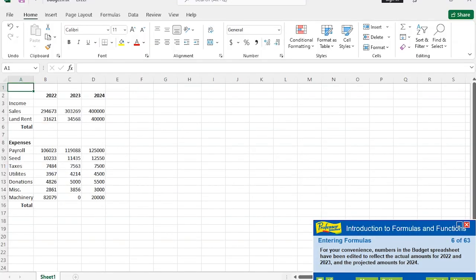For your convenience, numbers in the budget spreadsheet have been edited to reflect the actual amounts of 2022 and 2023, and the projected amounts for 2024.